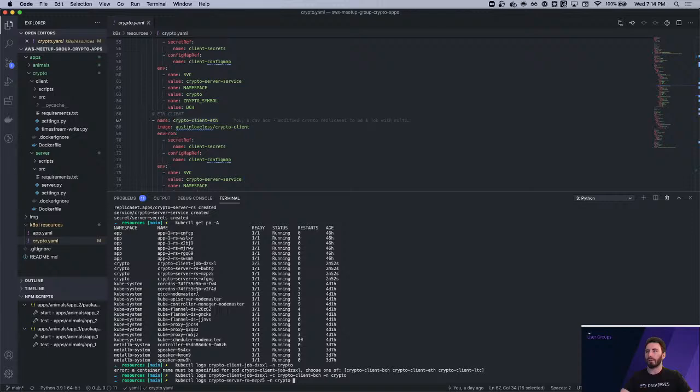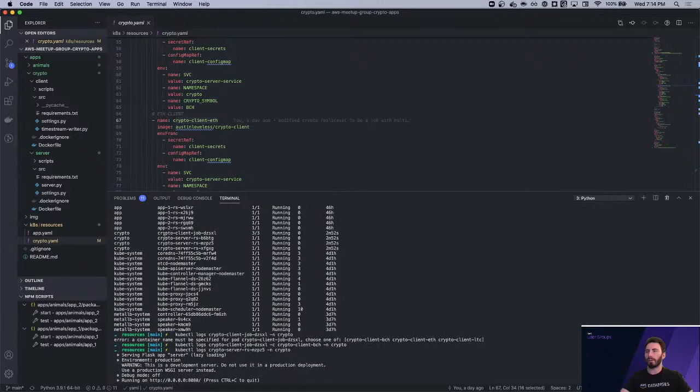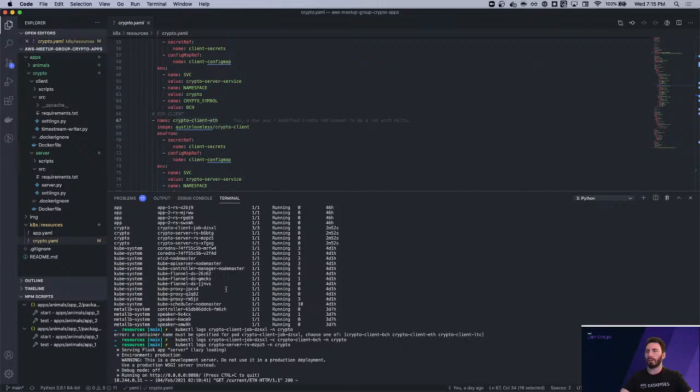And since we only have one container running, I'm not going to specify the container. But here I can see get current Ethereum, Litecoin, and this is being sent from the client application. So this is how we know it's working.